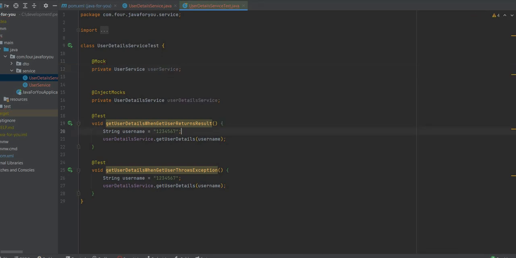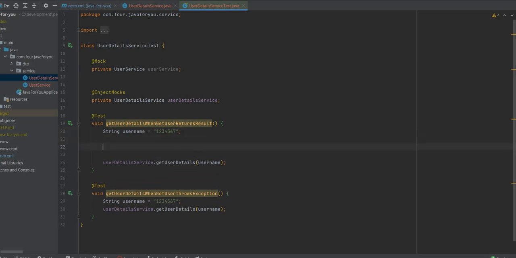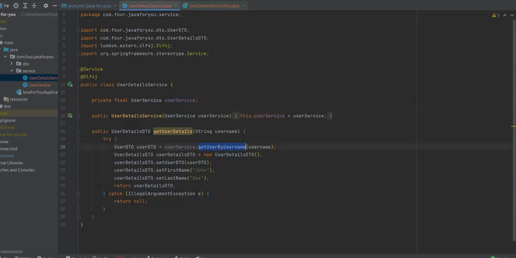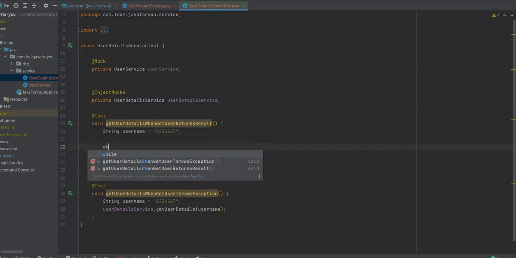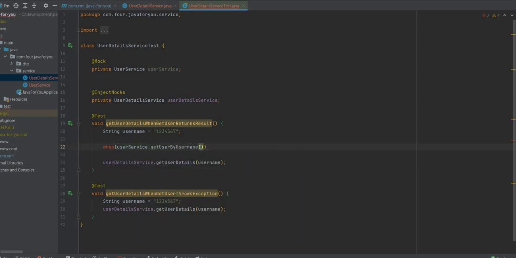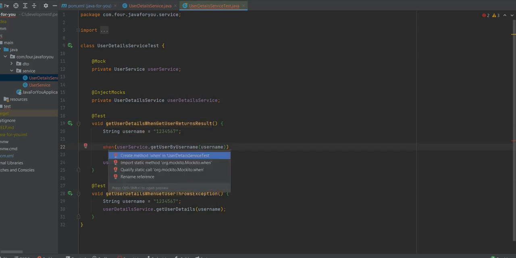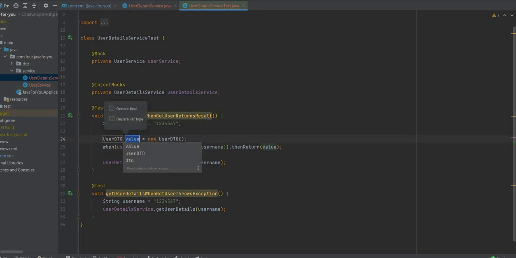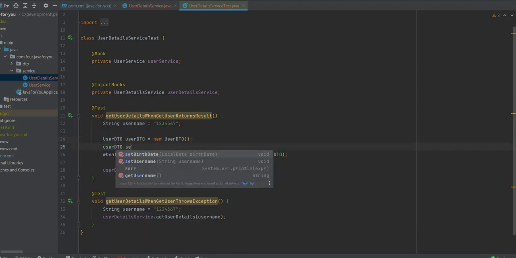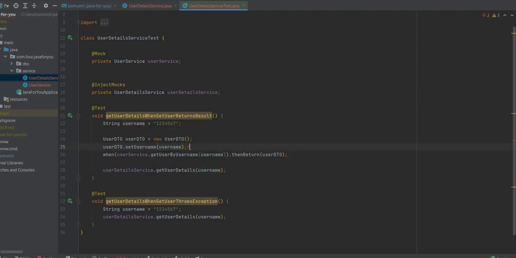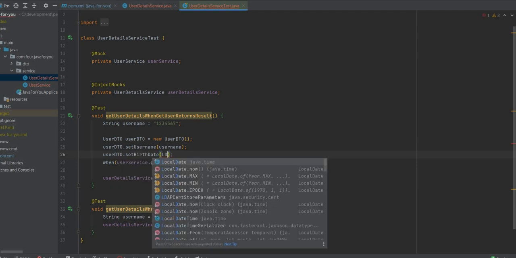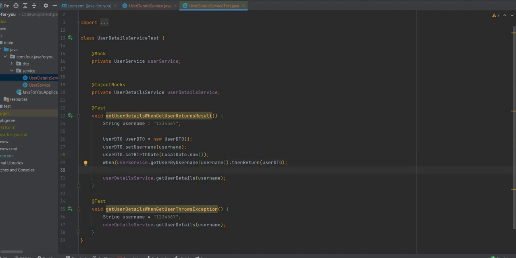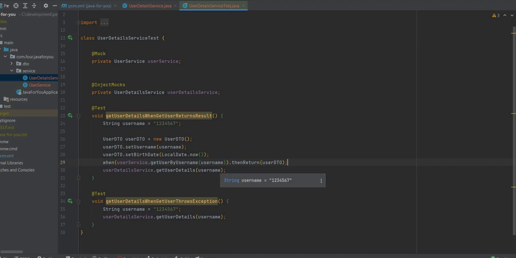Okay, so what I need to do first is to add what will happen when this user service get user by username is called. So I have when user service dot get by username. Let me import, then return we have a new user details. Let's add some values for user details, like set username, it will be username, and set birthday, it will be local date now. Okay, so we have mocked this API, and now we can return the value for user details.